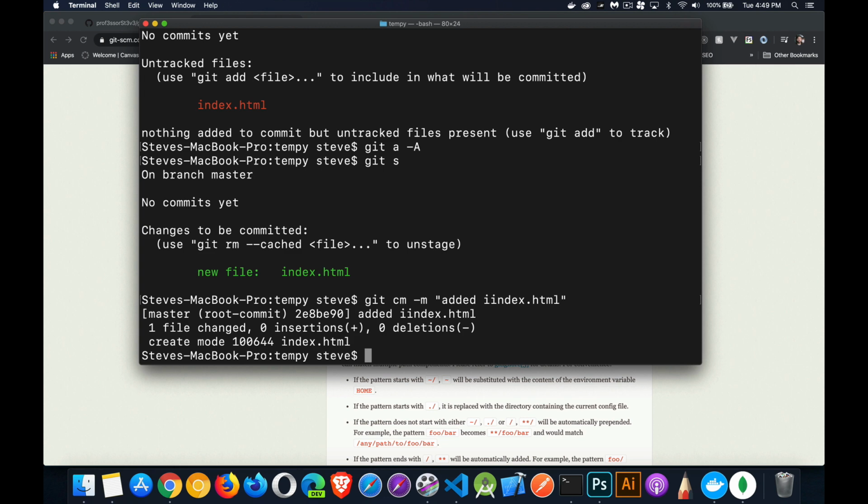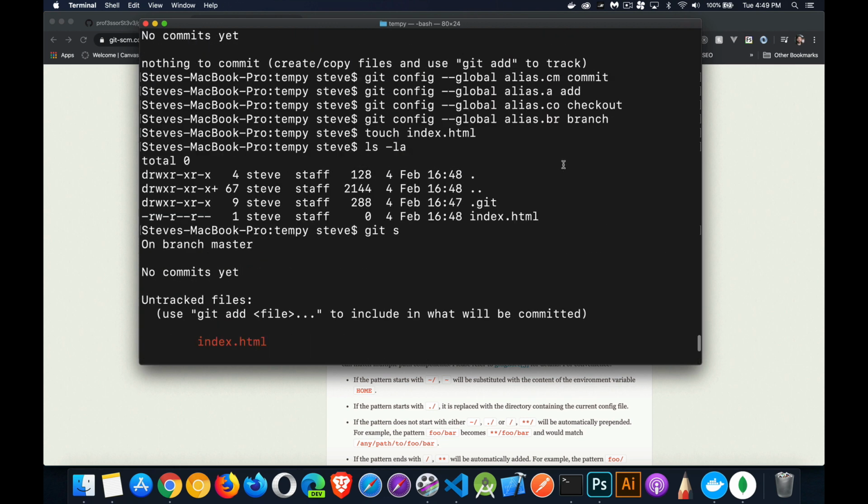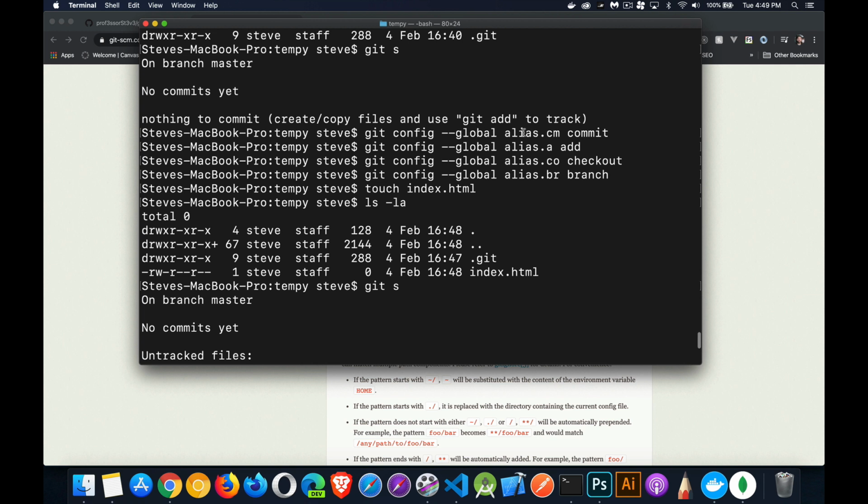So that gives us a git config global alias dot the keyboard shortcut. All right, so that should be enough to get you started. We've got the setting the username and the email. We've got creating shortcuts with alias.